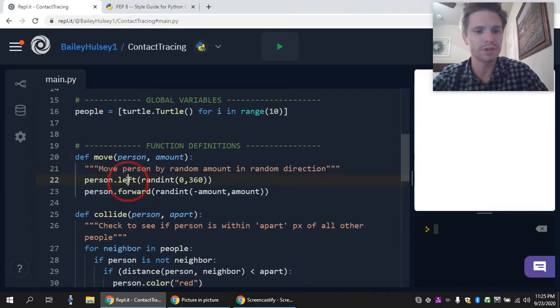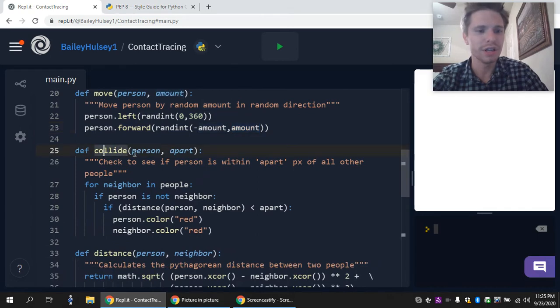So it takes this person and moves it left by a random degree. It then moves it forward by a random amount, either forward or backward, so between negative 10 and positive 10, if amount happens to be 10. Okay, this function here detects a collision.